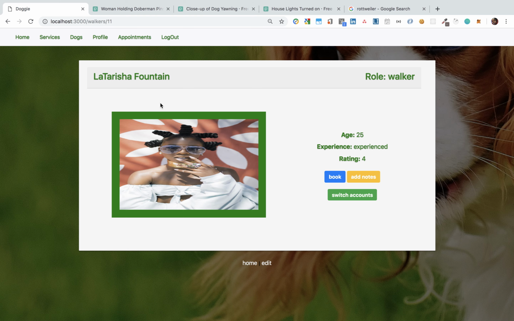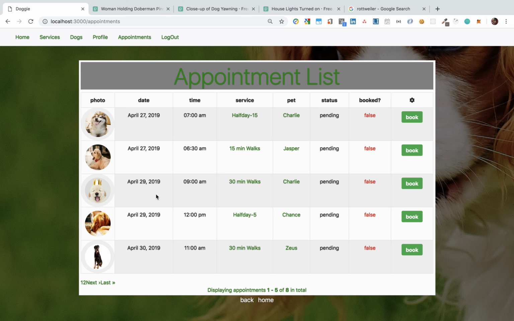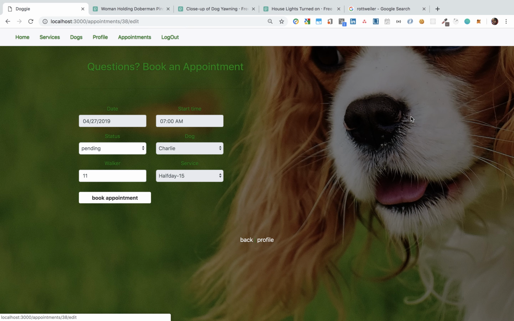When we go to our profile page, it has a picture of our profile, our name, our role, and information about our role. You could look at bookings to see all the appointments that are available to be booked. If you would like to book an appointment, you can just say book, and you book the appointment.